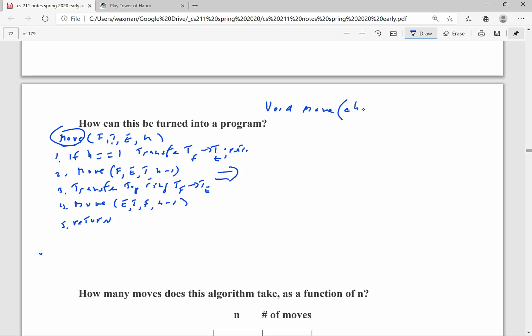So we're going to have a char for tower from, a char for tower 2, a char for tower extra, and then an integer for n, right? So from, to, extra, right? And then an integer for how many we're going to end up moving.